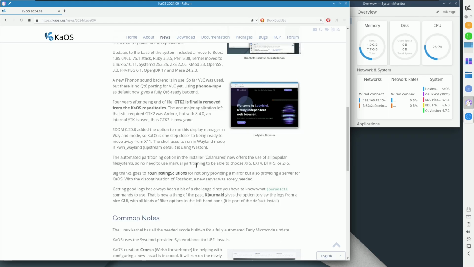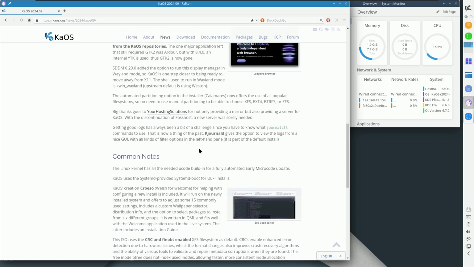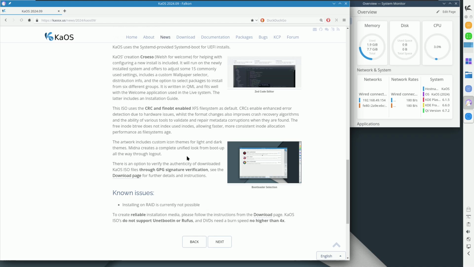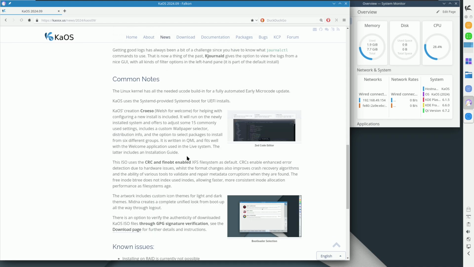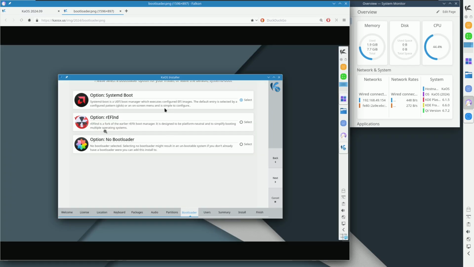And here is other information. I'm not going to read everything because it would make the video lengthy. So here are the common notes, and the other information. I read the most important things. And here are some images. If you want, you can click on it and get all the information, like the KaOS installer. So let's close it.